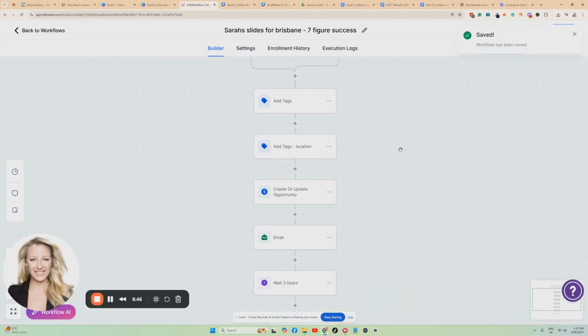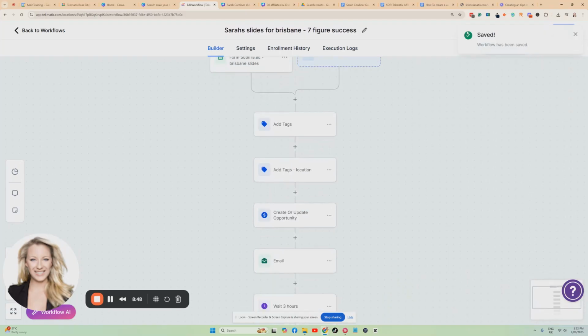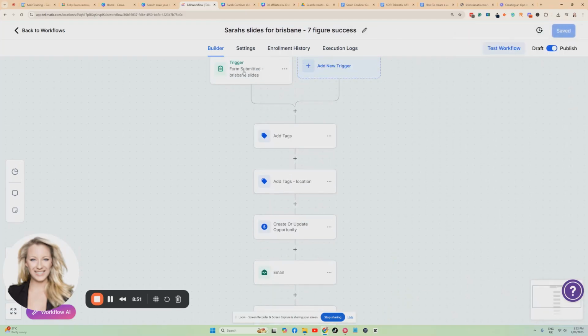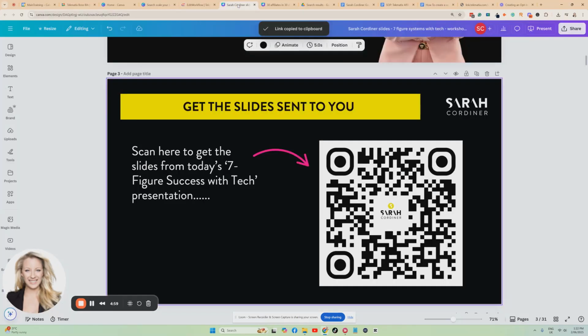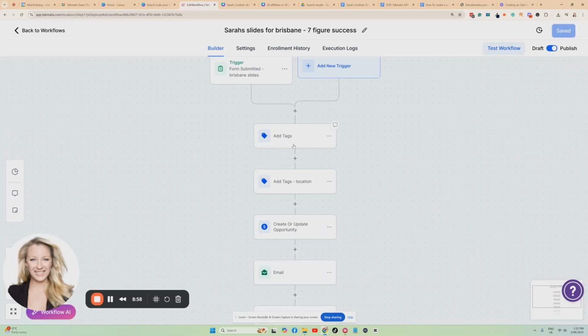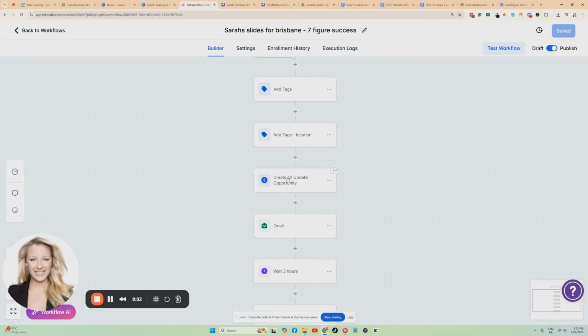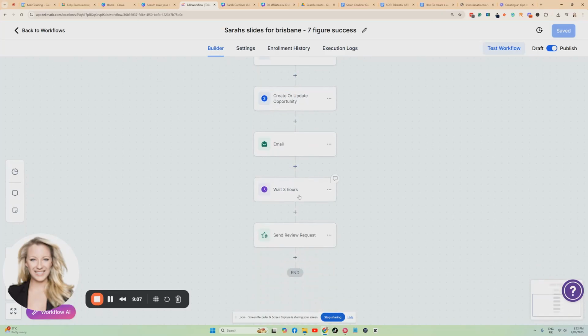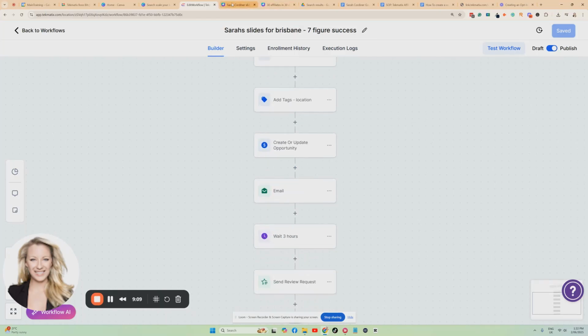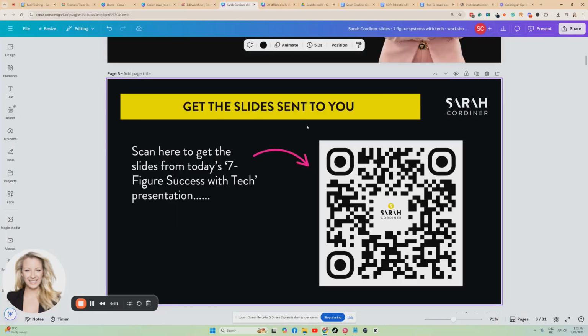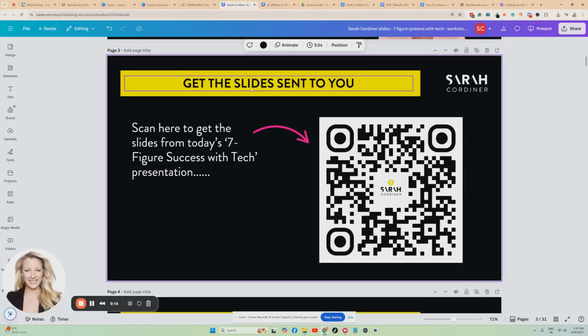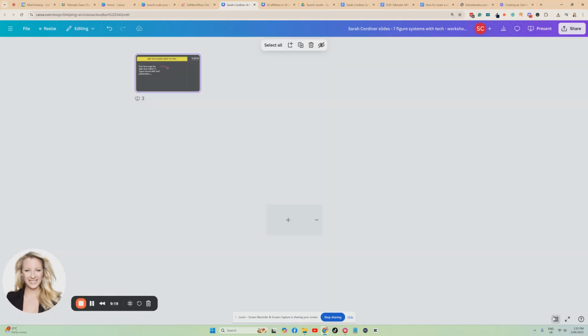Save again, and voila. Now we have a workflow that triggers when somebody fills in the opt-in form. How did they fill in the opt-in form? Because they scanned the QR code that sends them to the opt-in form. They then get tagged correctly with what it was that they did, added to the mailing list, tagged with the location they're in, update my customer journey stage, send them the email delivering what we've promised them, wait for 3 hours, and send a review request. And that, my friends, is how you create a slide opt-in with a QR code if you're presenting at any event. A fantastic way to get people to opt into your email list.